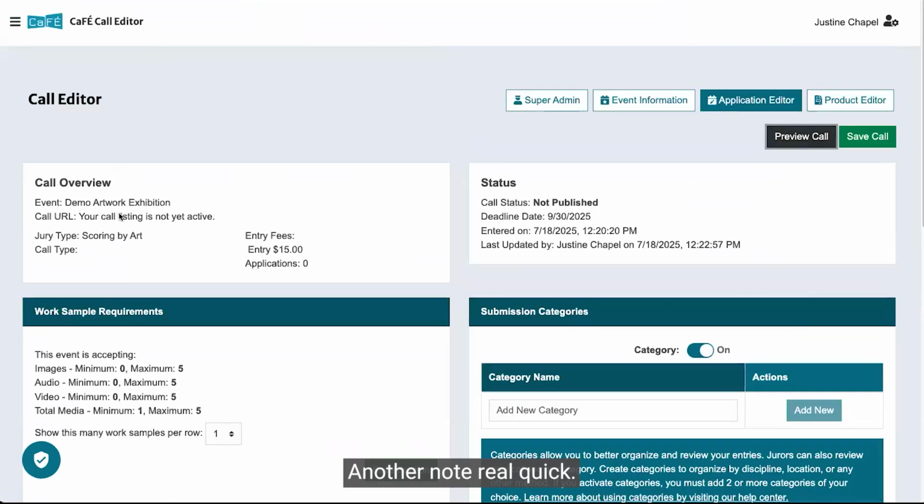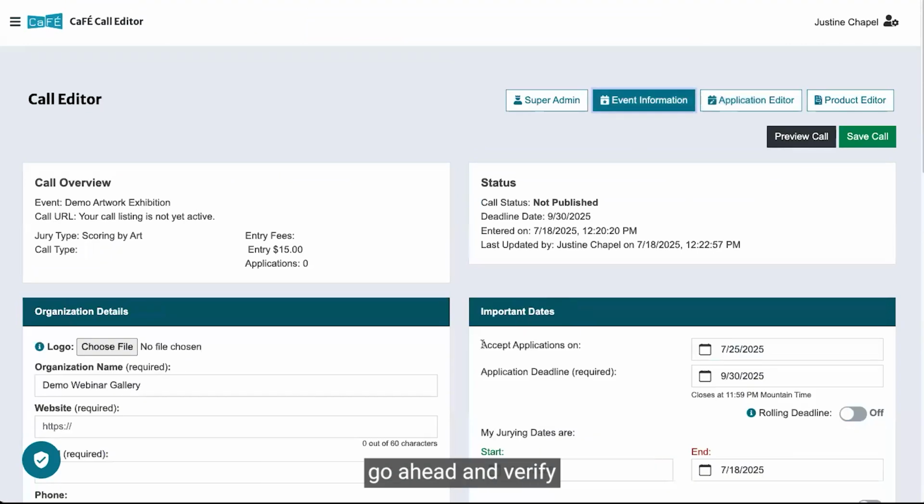Another note, real quick, a little tip: when you submit your publish request, go ahead and verify the accept applications date. So in this scenario, I said, yes, by next Friday I want this call to go live, so I'm going to set it to next Friday. Let's say next Friday rolls around, I've not gotten on top of my work and I'm behind. So I end up publishing it the following Friday, into August. And I submit my publish request and it goes live, but the accept applications date is back in July.